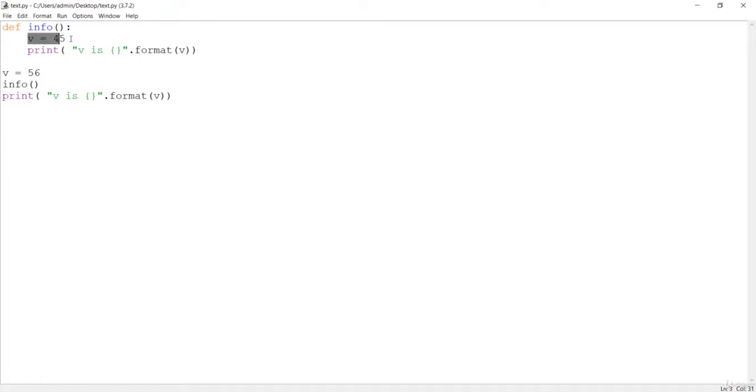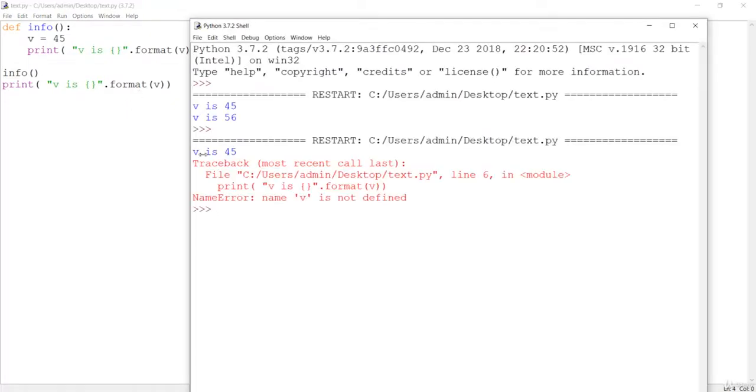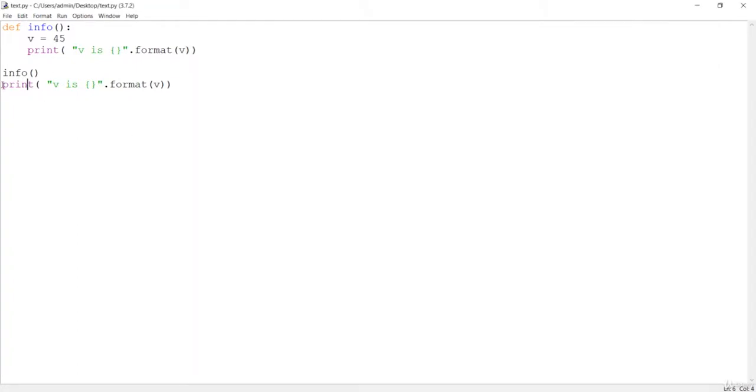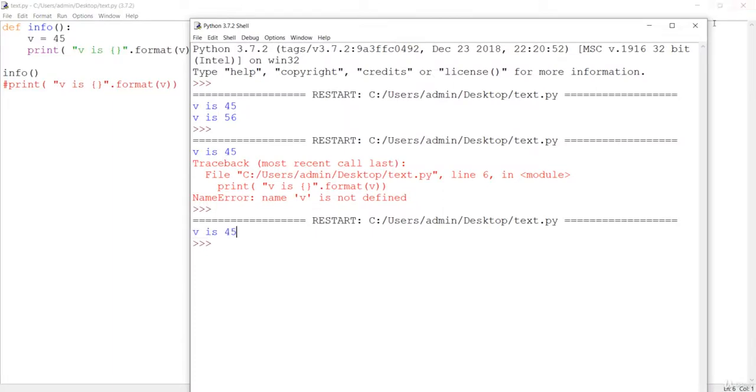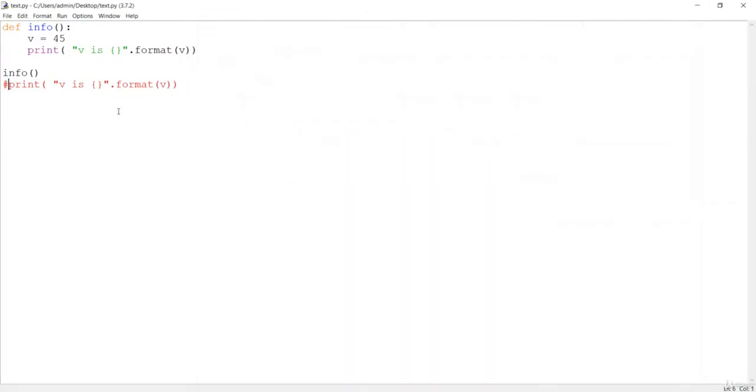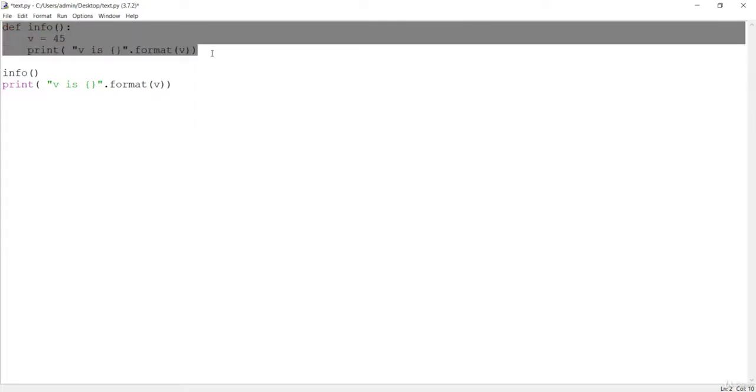If you see, this v is not visible over here. So if I remove this v, save this, and press F5, it is going to give us an error, v is not defined. If I comment this out, then it is not going to give us any error. It is showing that v is 45. Because of this statement where we get the value of v, this v was defined inside the function, but this v is not visible outside of this function.